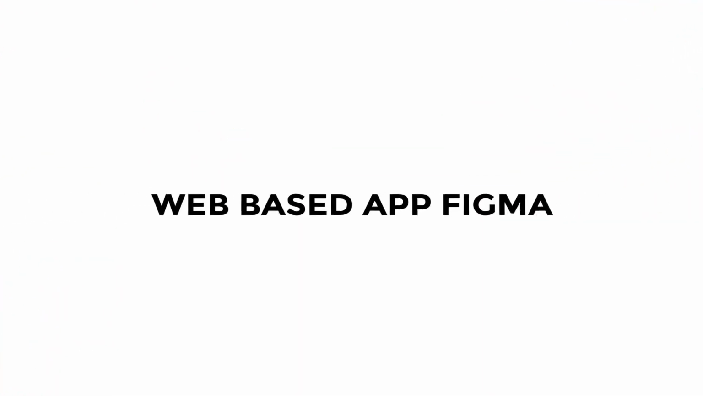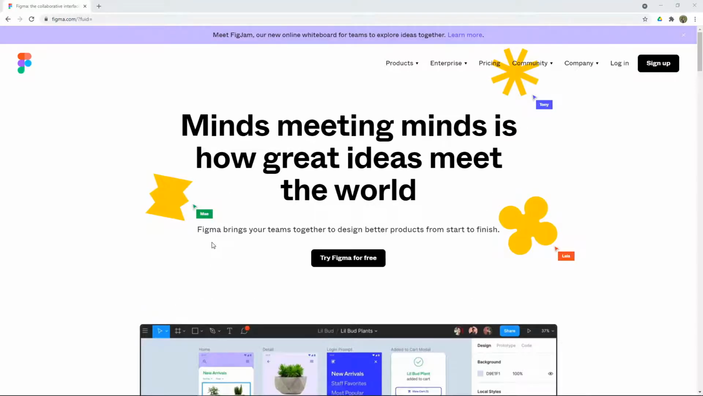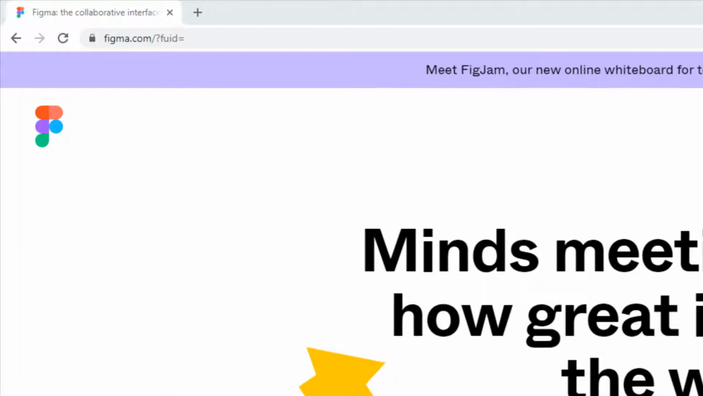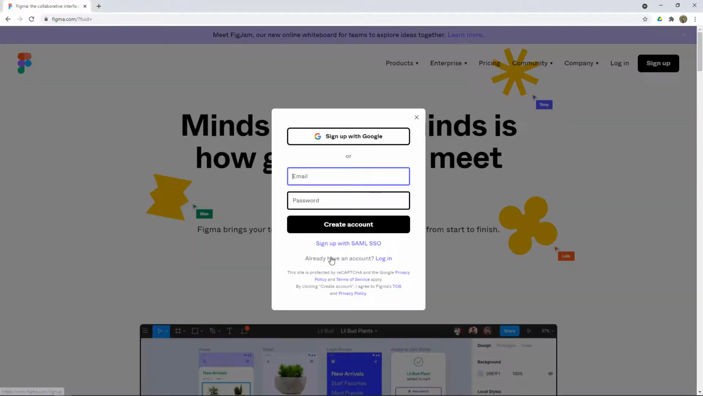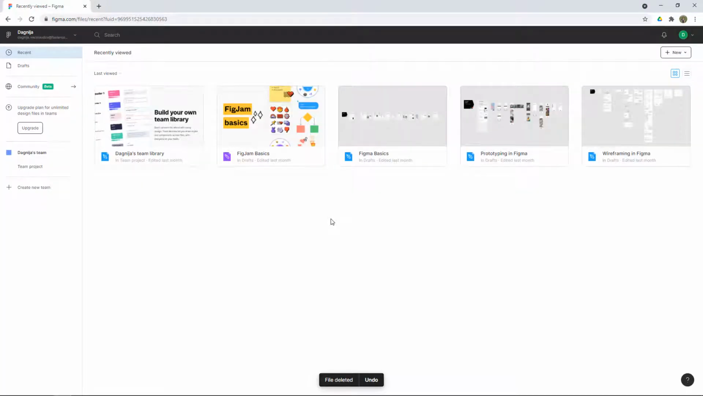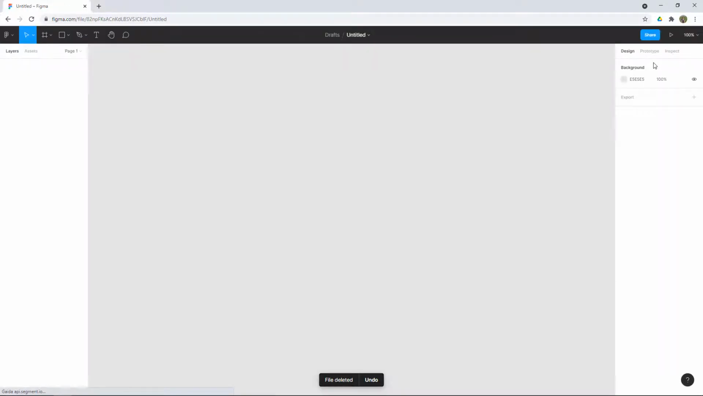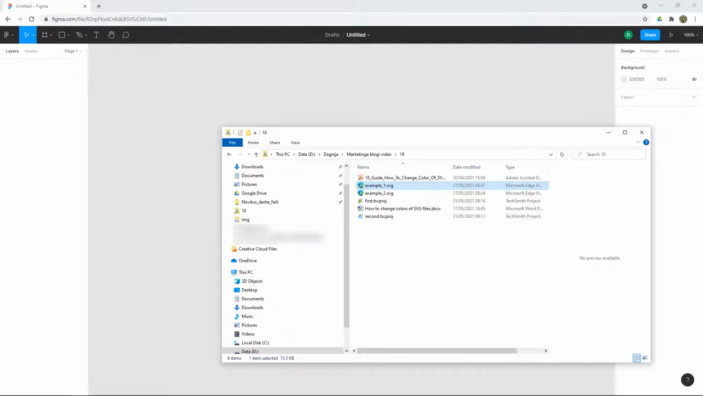More and more people use Figma, so next will be web-based app Figma. Go to the webpage figma.com and click on the Try Figma for Free button to create an account or log in if you already have one. Create a new design file by clicking on New button in the upper right corner of the screen. Drag the file to the app to insert it.